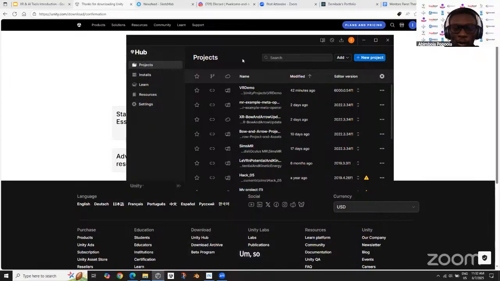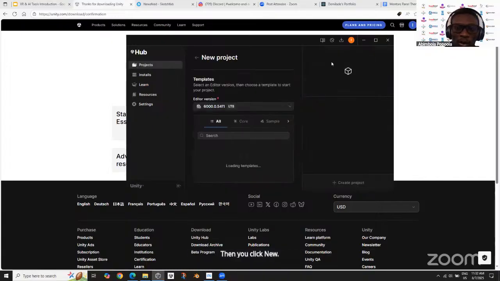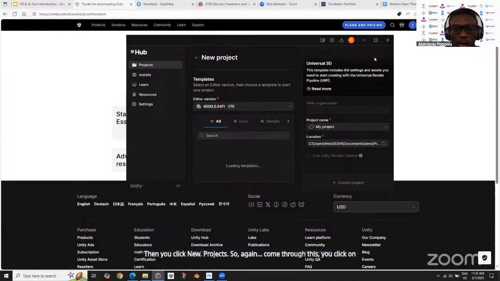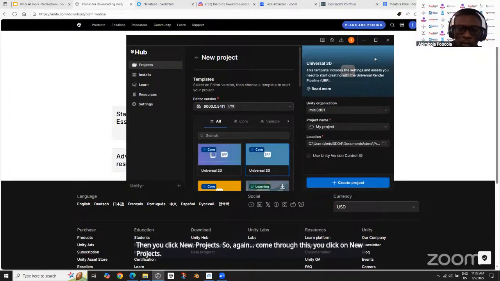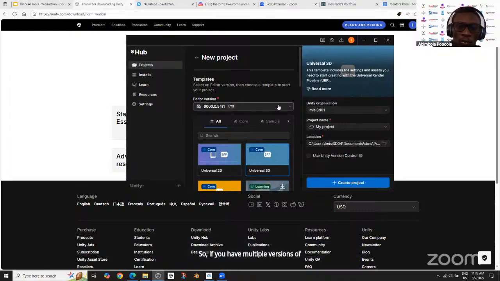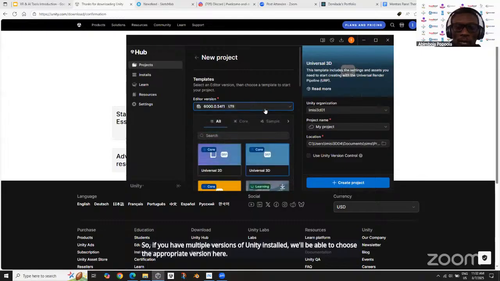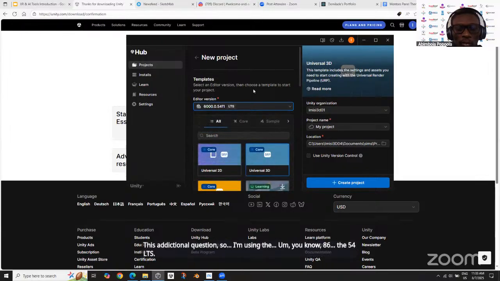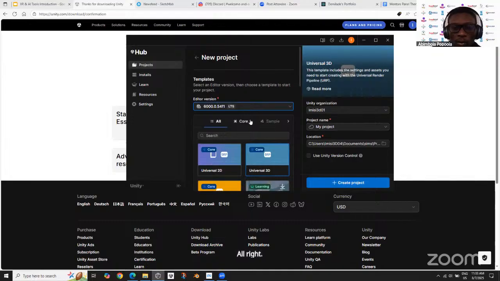So you come back to the Unity Hub, then you click New Projects. So again, come to this, you click on New Project. If you have multiple versions of Unity installed, you'll be able to choose the appropriate version here, this editor version. I'm using Unity 6, the 54 LTS. All right. So the next thing is to select the appropriate template.